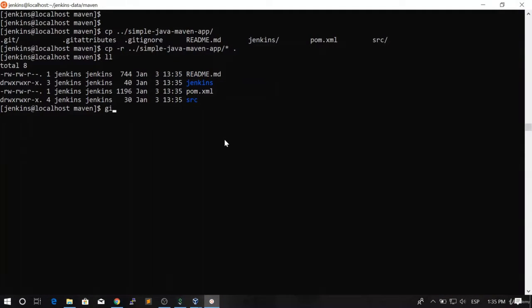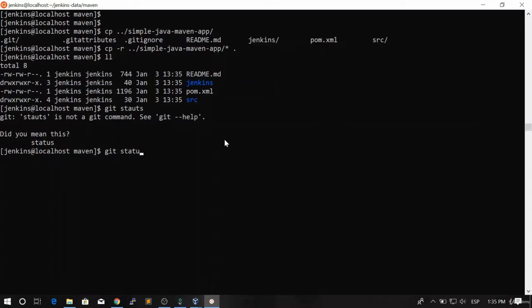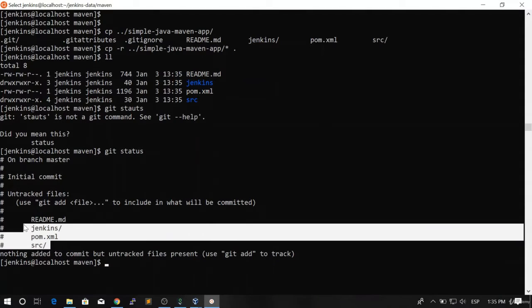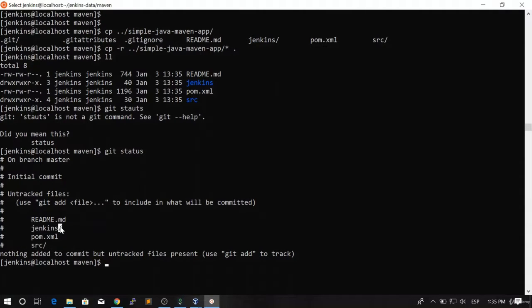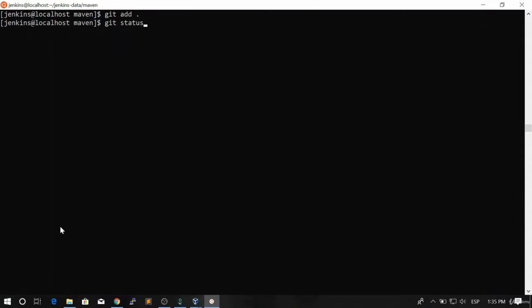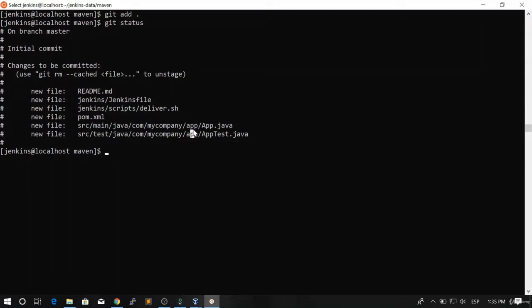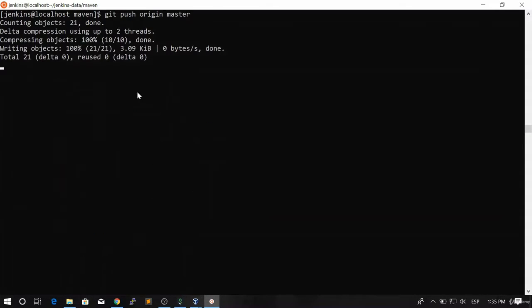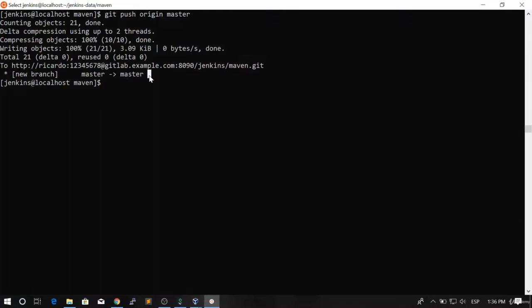Now if you do a git status, you are going to see that these files are new files. So we need to add these files to our Git repository. Let's do git add with a dot in here, which means that we're adding everything. As you can see, this is a new file, so we're going to do git commit -m, and say something like add maven files, and then you do git push origin master and hit enter. As you can see, we're uploading that code to our Git server, to our Git repository.